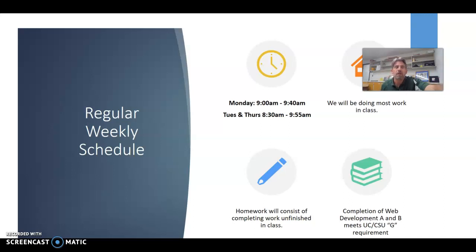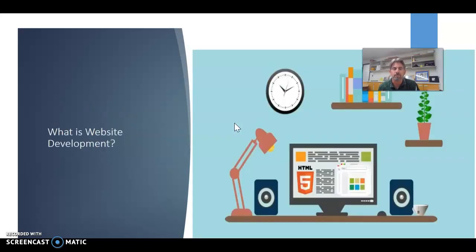We'll be doing most of the work in class, so there's really very little homework unless somebody's behind or they want to improve their project, but that opportunity is there. All the materials we're going to do are available through Canvas and through an internet host that we use called Replit, so it keeps a nice organized directory of all their work. If students complete Web Development A and B, it meets the UC CSU A-G requirement. As of about two years ago, it now receives college level credit.